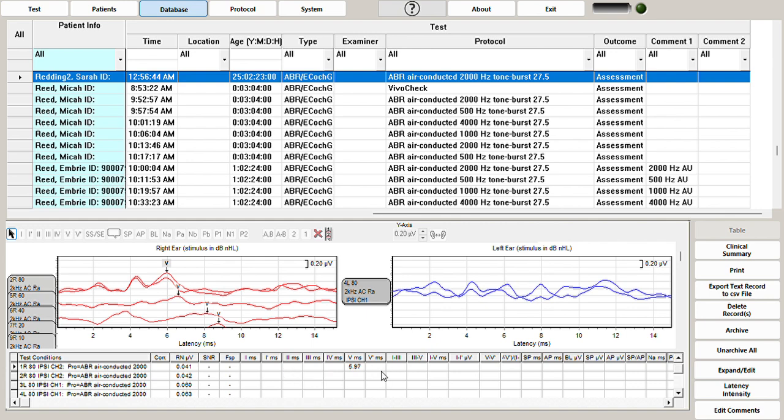If you follow my mouse here, I can see wave 1 was at 2.22 milliseconds, wave 3 was at 4.30, and wave 5 was at 5.97 milliseconds. This is very appropriate for a 2000 hertz tone burst.